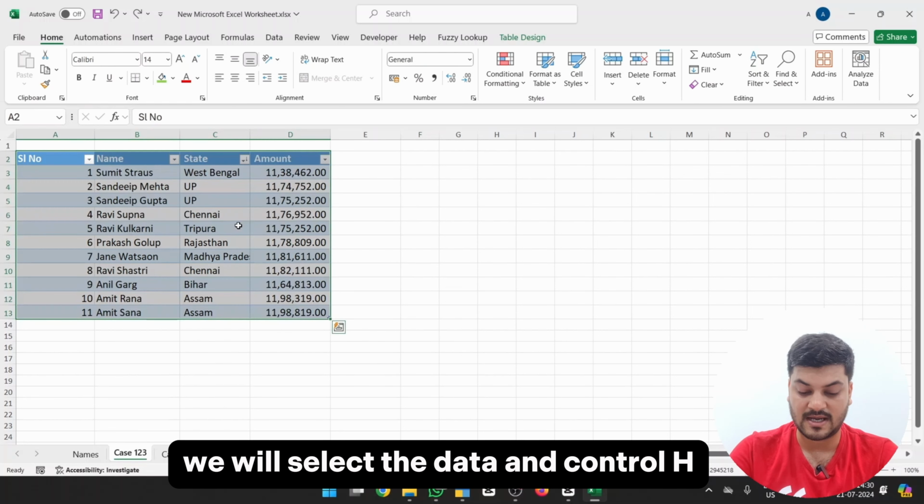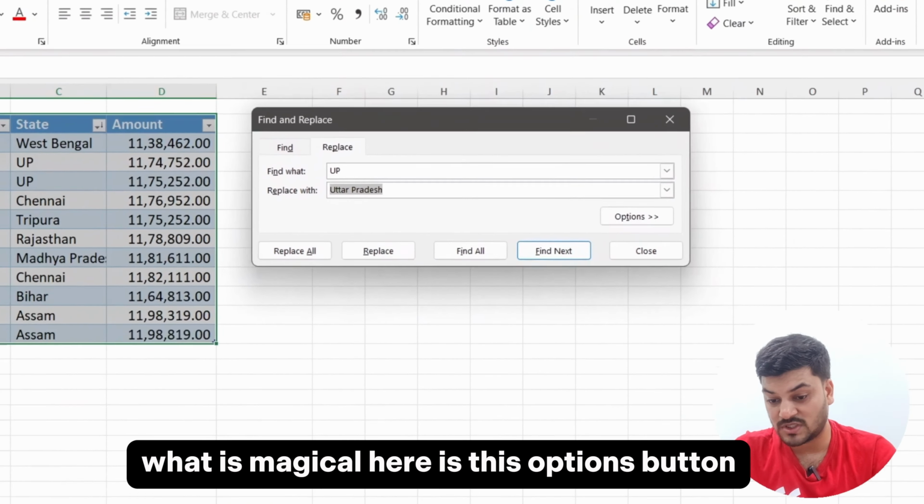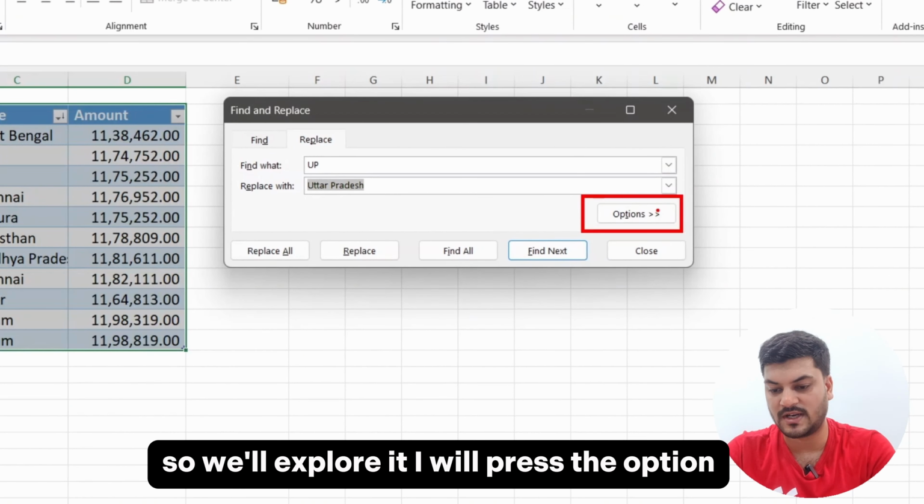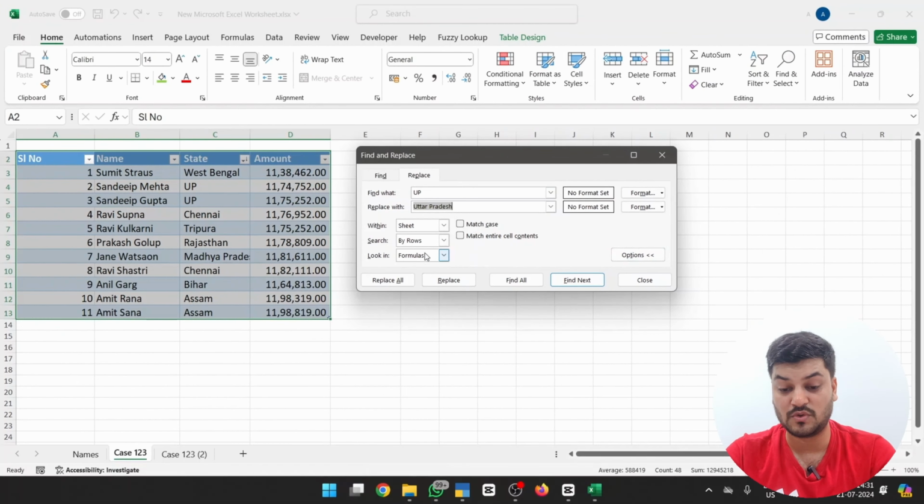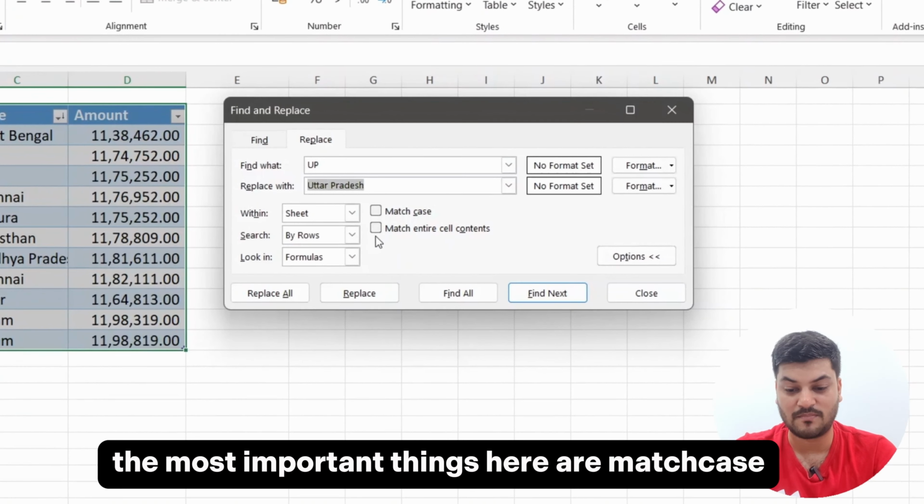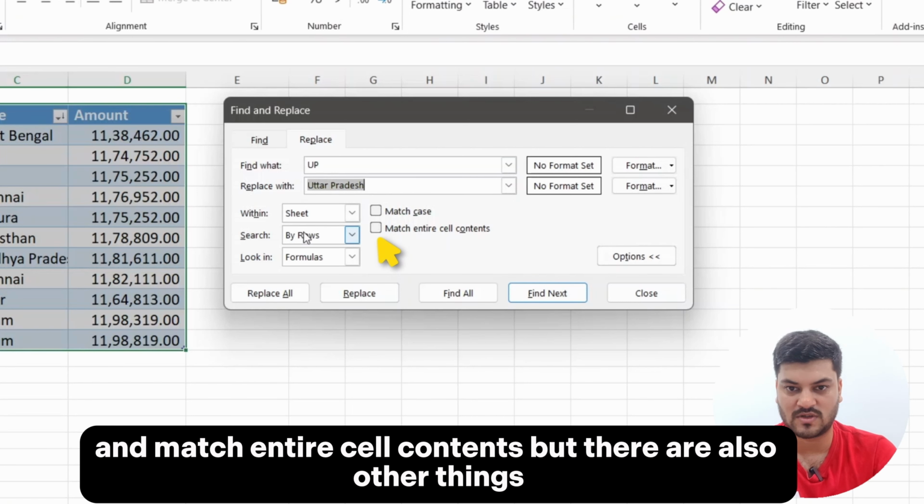We will select the data and press Control H. What is magical here is this Options button, so we will explore it. As soon as I press it, many things come up, beautiful things, I will say. The most important ones here are match case and match entire cell contents, but there are also other things.